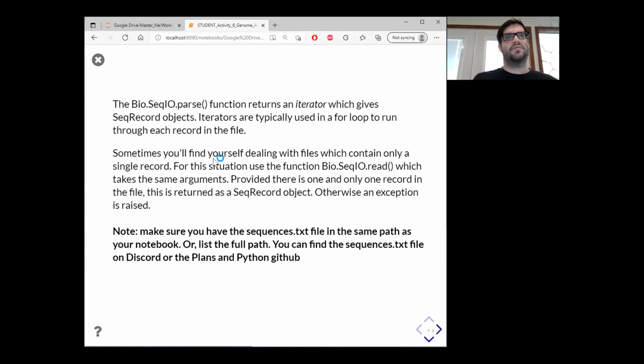But sometimes you'll have a file with a single record. Maybe you're working with a single chromosome, or perhaps a bacterial genome with one chromosome or one contig, or maybe a plasmid. If you're only working with one SeqRecord, you can use this other function, SeqIO.read, which takes the same arguments as .parse, but only works with one record. So for simplicity, you can use the .read function, but typically in this course and in a lot of applications, you'll need the .parse function.